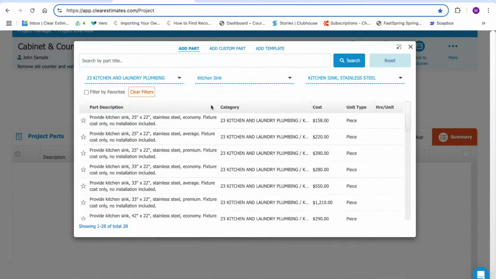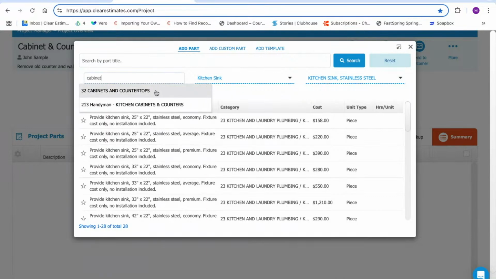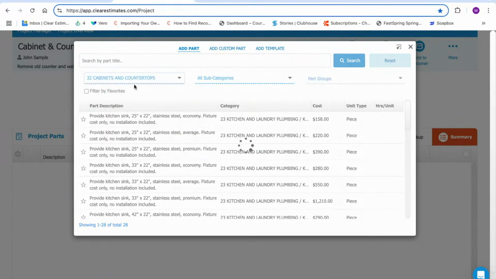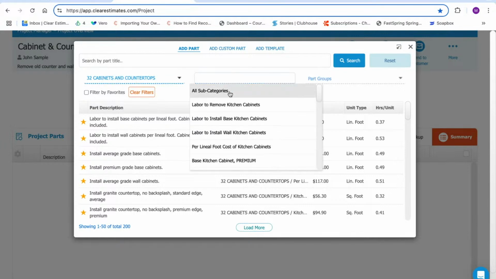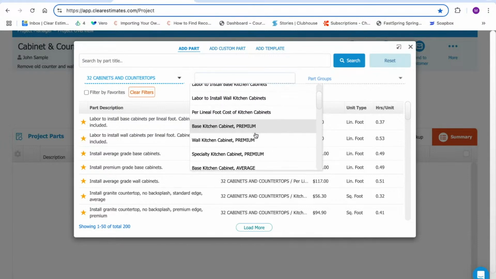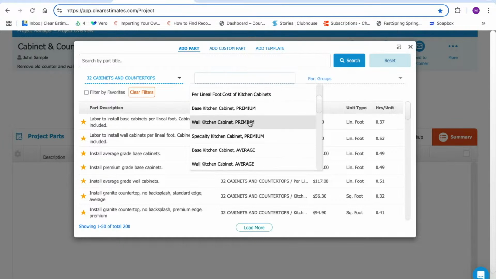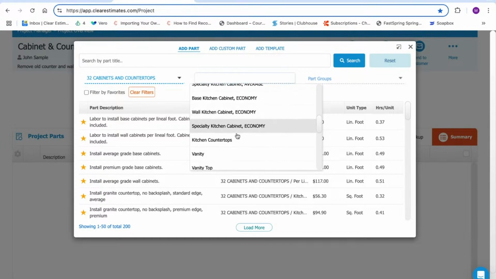So let's go back to search here, and let's do this again. Since we are going to be doing a cabinet and countertop estimate, we can take a look at what's included there. And under 32 cabinets and countertops, we're looking at costs for removing kitchen cabinets, installing base cabinets, installing wall cabinets. Further down, we're going to get into specific material costs for base cabinets, wall cabinets, specialty kitchen cabinets, and a variety of different grades here. And a little bit further down the list, we can find things like kitchen countertops.